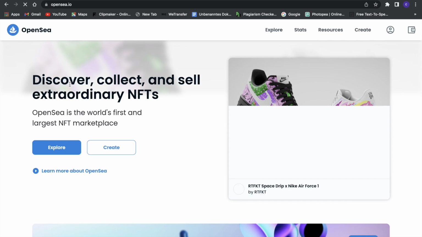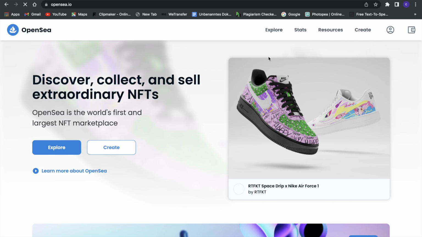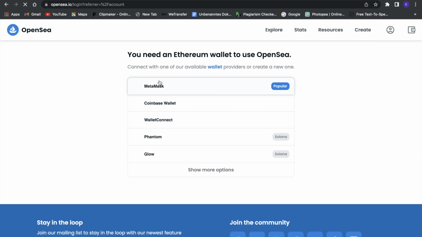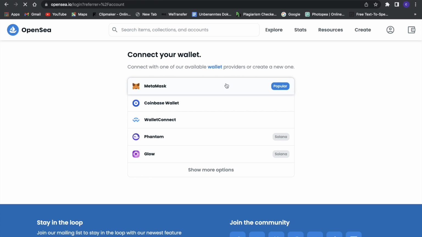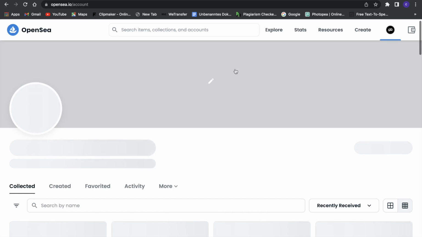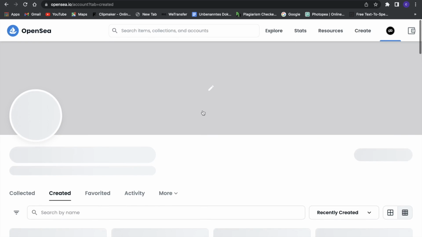So if you don't already have an account on OpenSea, you can pretty easily just create an account by going on here and then connecting a MetaMask account. A MetaMask account is really easy to create. It's just like 5 seconds to create that. You can search up a tutorial for that if you don't have that already. But otherwise, just log in here and then you will be on your page right here.